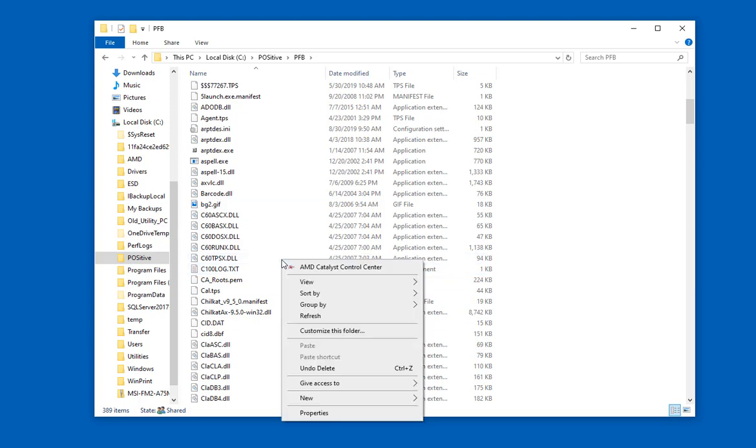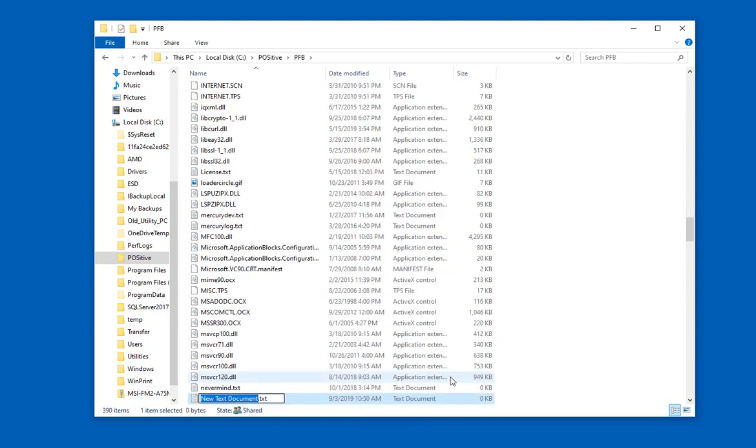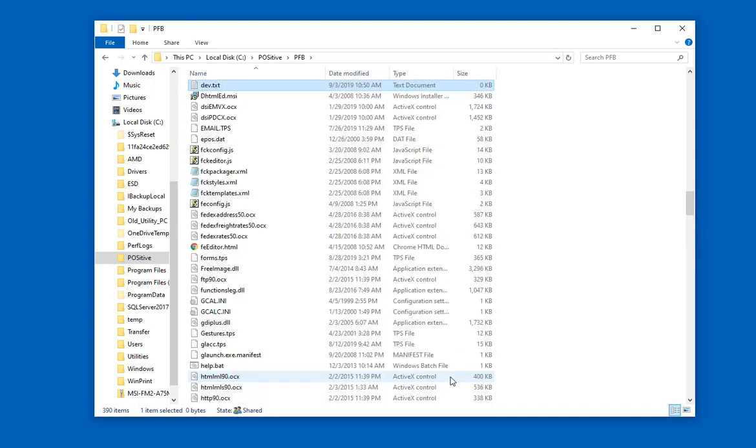Next, I'm going to right-click, go to New, and then Text Document. You need to create a blank text file called dev.txt. This is a switch that activates the debug logging function in Positive.